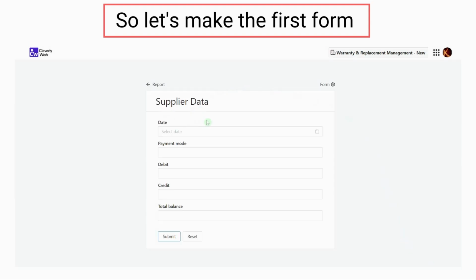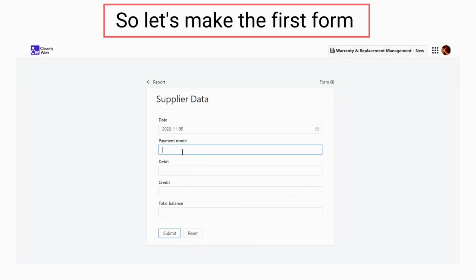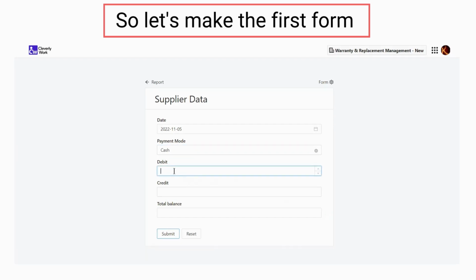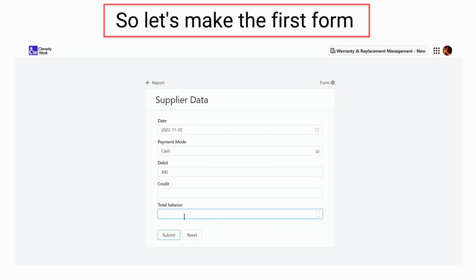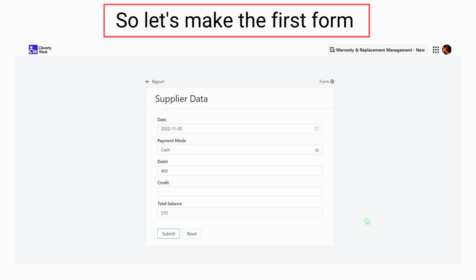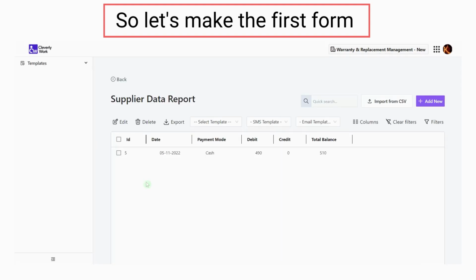A manufacturing company purchased some parts from a hardware supplier. So for this, first enter the purchase date in the Date column. In the Payment Mode column, mention the method of payment and add the amount debited from the hardware supplier in Debit. Add 510 to the total balance block, because the supplier's earlier balance was 1000 rupees and 490 was debited, so the total balance becomes 510. Now you will see the entry in the report.